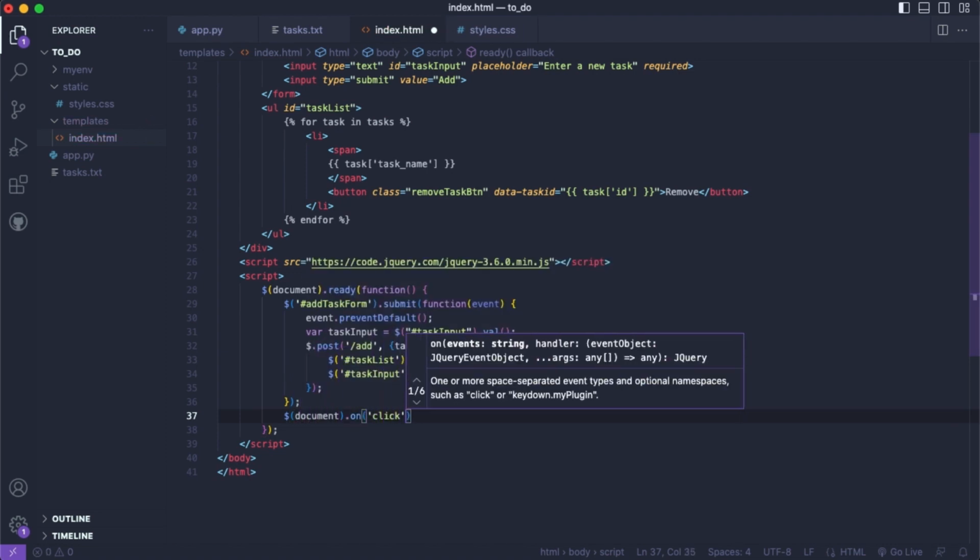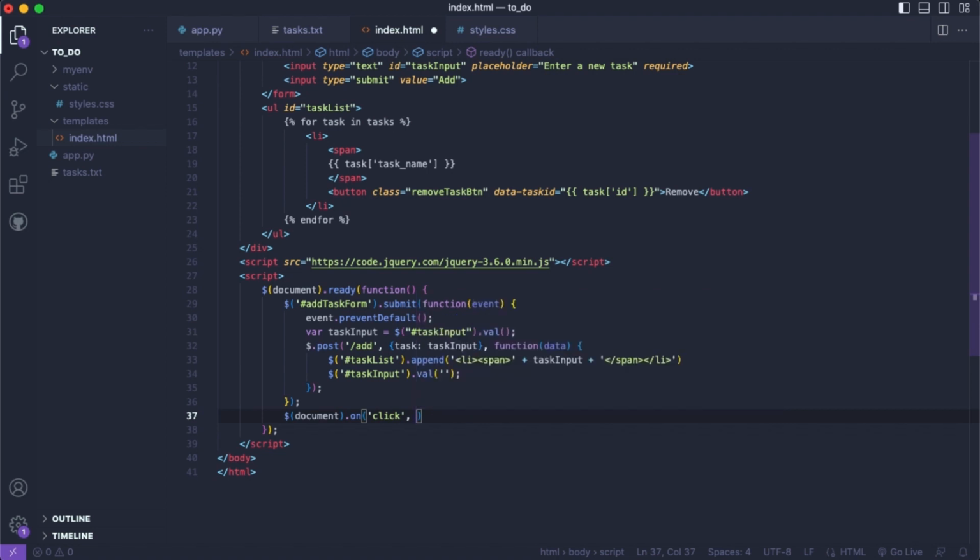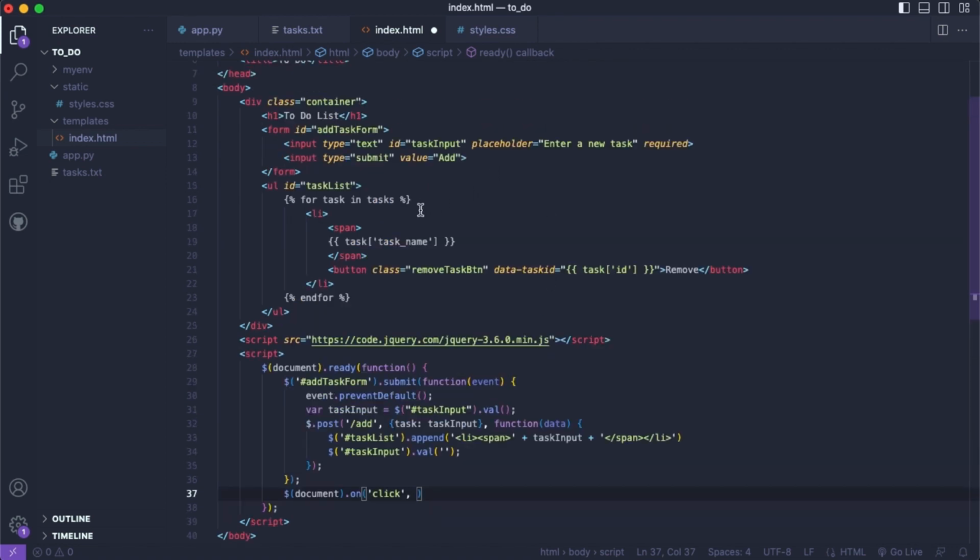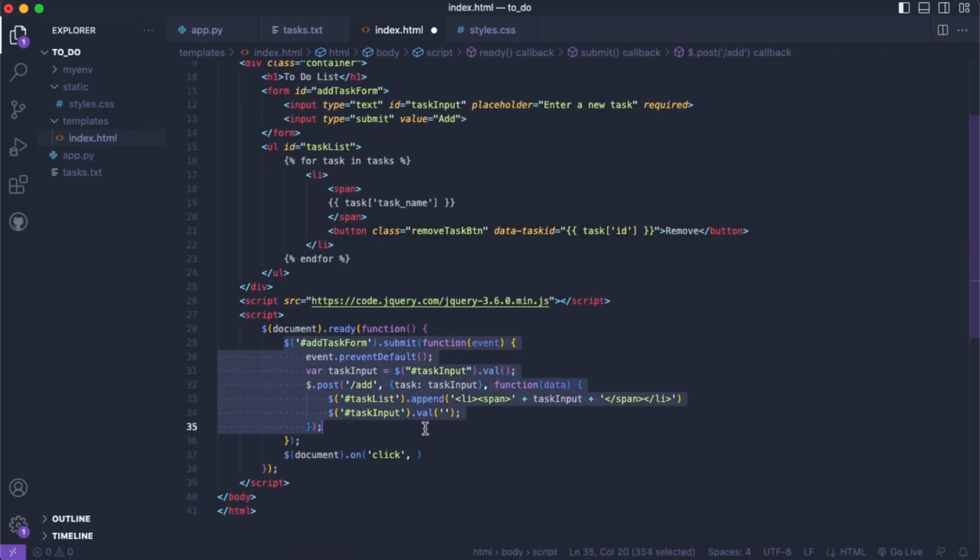So we'll say document.onClick. Now we need to use a binding method because this button will be dynamically created some of the time. Like it's there now because we refresh, but if we add a new task, we need a button to be dynamically created. So we need to use a binding method. And to do that, we'll pass in another parameter, which will be the class. So remove-task-button, and then we will use a function.